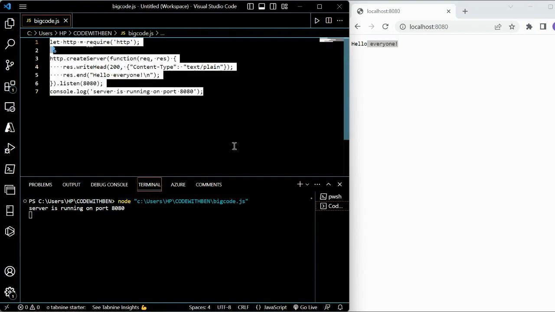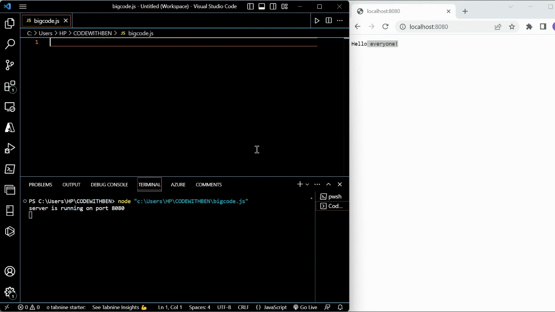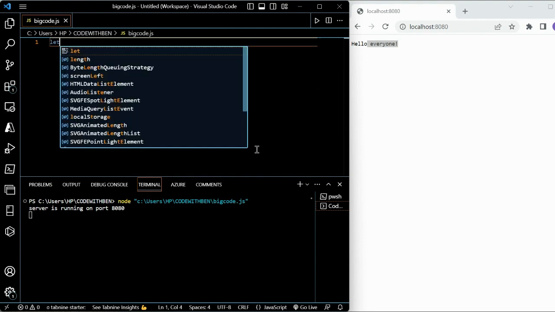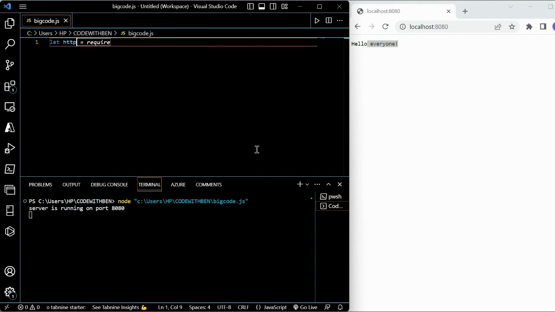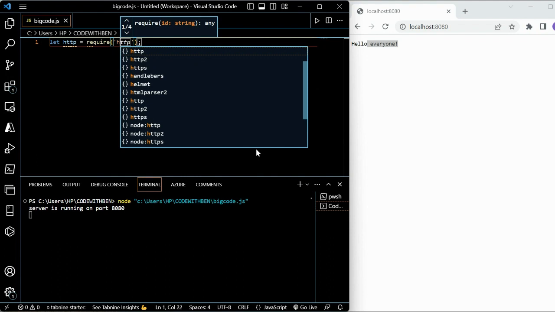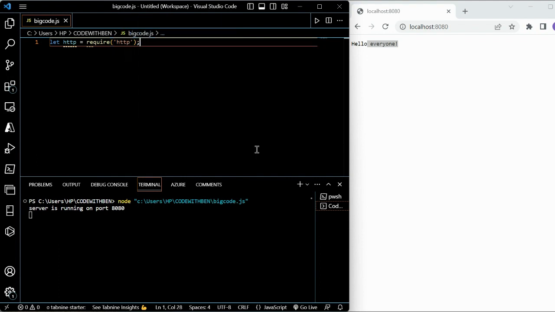So I'll go through the second way by which you can do a create server. As usual, let's import the module. Let http equal require http. In this instance, let's call the fs module. Remember the fs module that we did earlier on? The file system module.